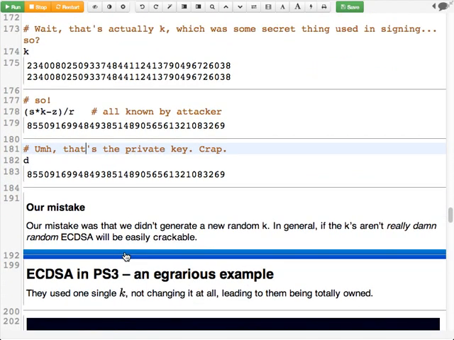So the mistake right here was that we didn't generate a new random K. Every single time you sign a message, you have to generate a different new random value K and use K times G in the signature. If you don't do that, the second you mess up, or you somehow generate your random numbers not sufficiently random, then somebody can crack the crypto system just by looking at multiple signed messages. If you know the message and its signature, and you know two of them, then you're dead in the water.